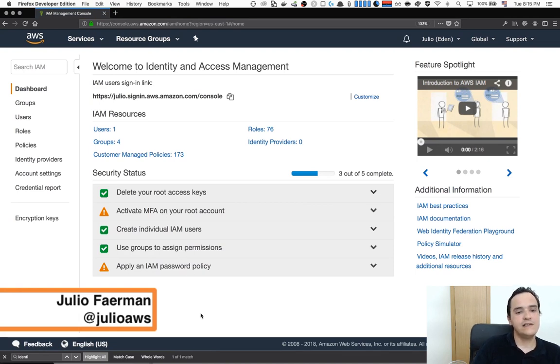First is this checklist, the security checklist. See, I'm 3 out of 5, so I should be doing better for my own security. Like deleting my root access keys, I already did. Activating the multi-factor authentication is something that I should do. And use individual IAM users and groups to assign permissions and apply IAM permission policy.